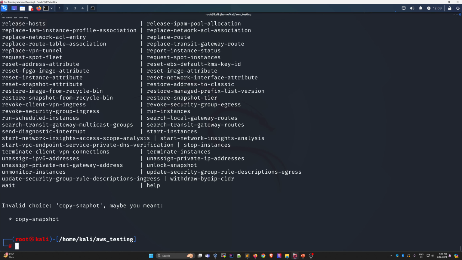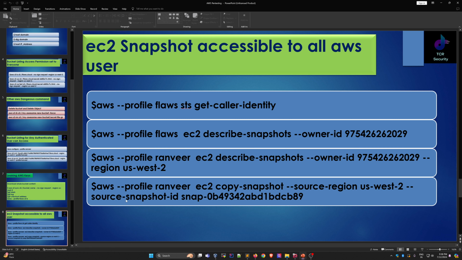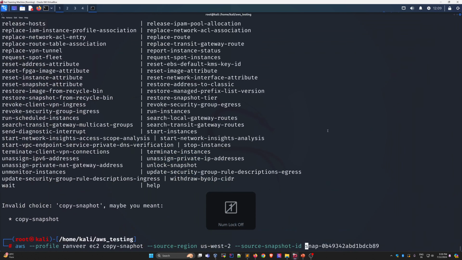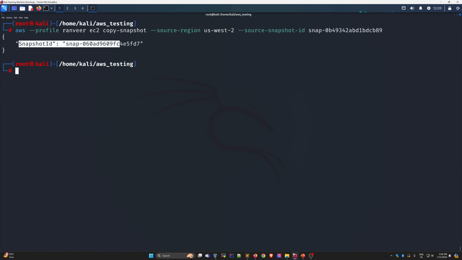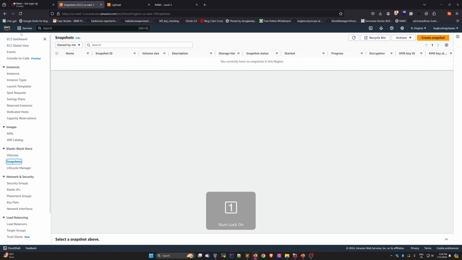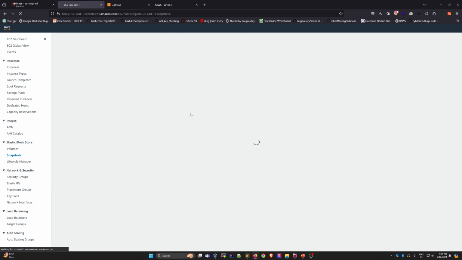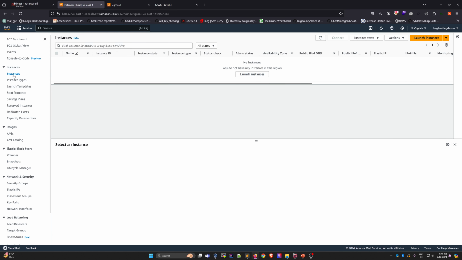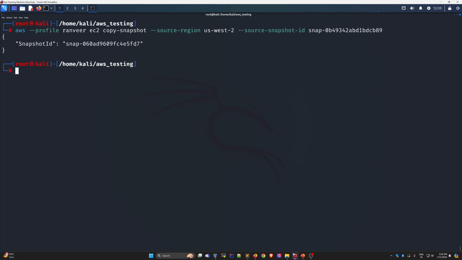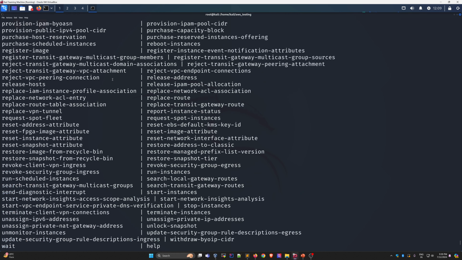In order to copy the snapshot, I think we mistyped something. Okay, I think snapshot ID, source. What did I mistype? See, we run this command with this snapshot ID. Now check there. See, there is nothing. Now refresh it. Okay, nothing. This should be copied there. Copy, aws profile, ec2 copy-snapshot, source region, source snapshot ID. Snapshot ID is this. What's happening?